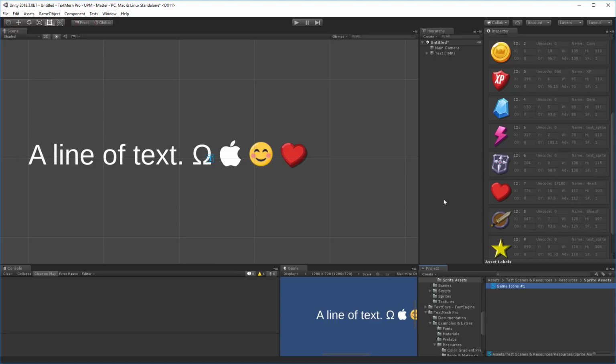So that's it for the font fallback system. As you've seen, it allows you to overcome the limitations in terms of how many glyphs we can ultimately put in an atlas, and allows you to distribute them throughout multiple font assets, or in the case of sprites, multiple sprite assets. So next up, we're going to take a look at the changes to font assets.